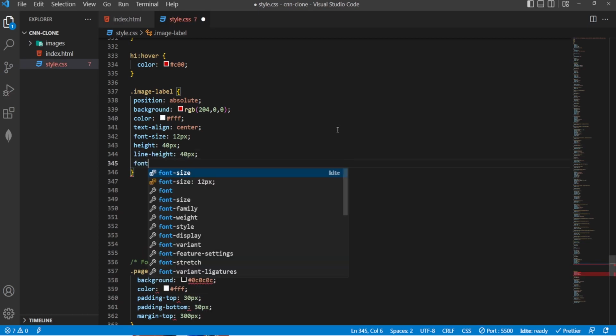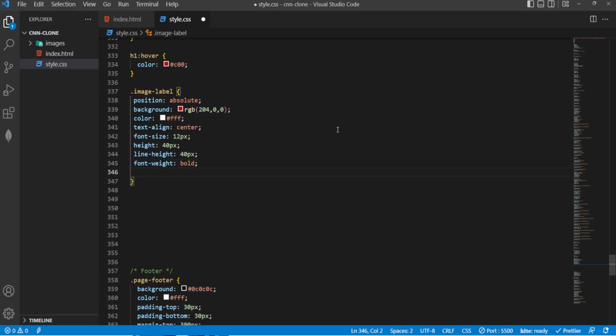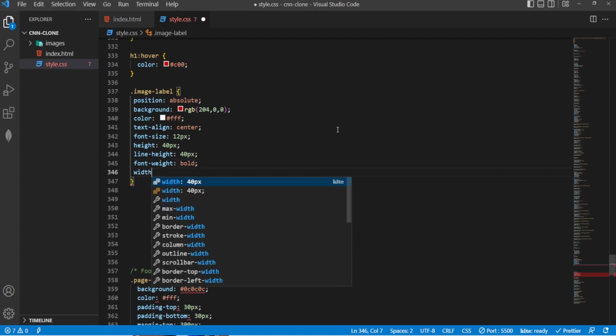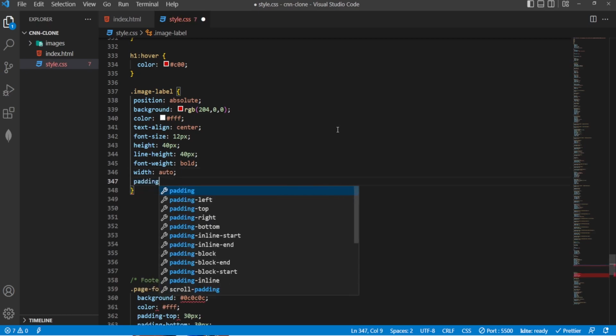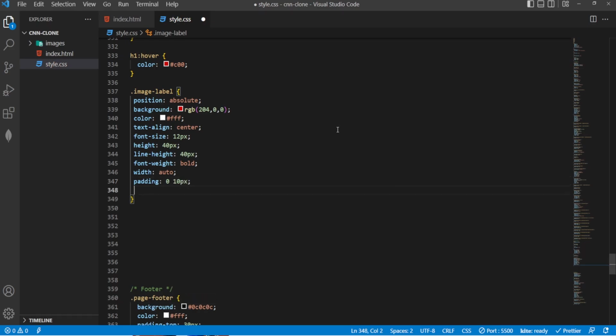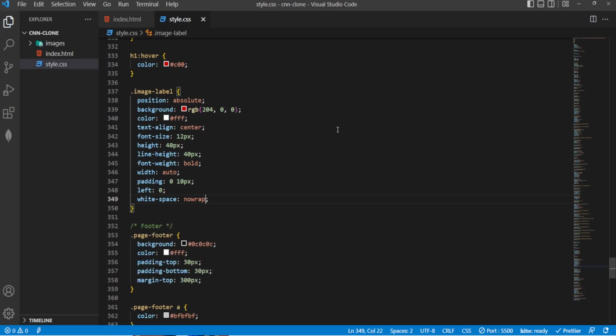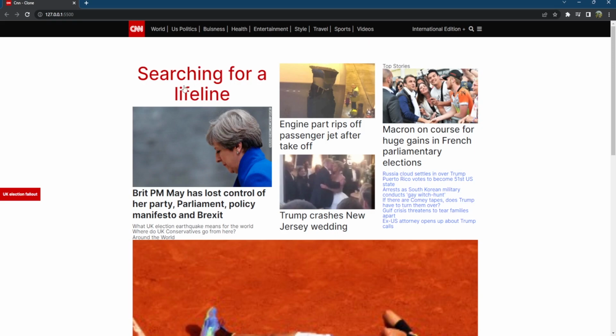And then give font weight as bold. And width it will be auto. And now give a padding 0 and 10 pixel. Next give left as 0. Also give white space no wrap. Okay, so this is how it looks for now. So this is the hover effect.